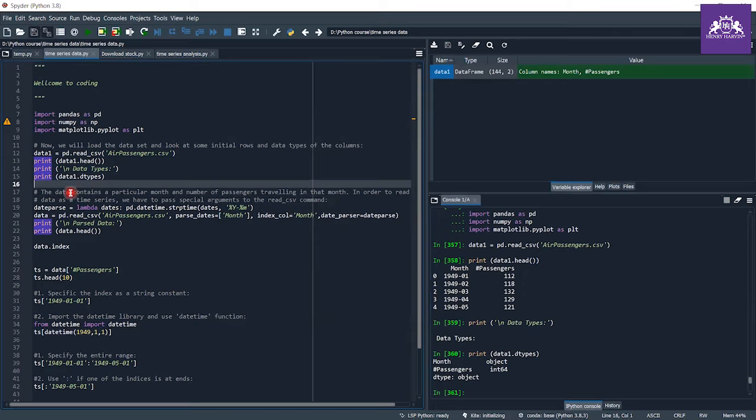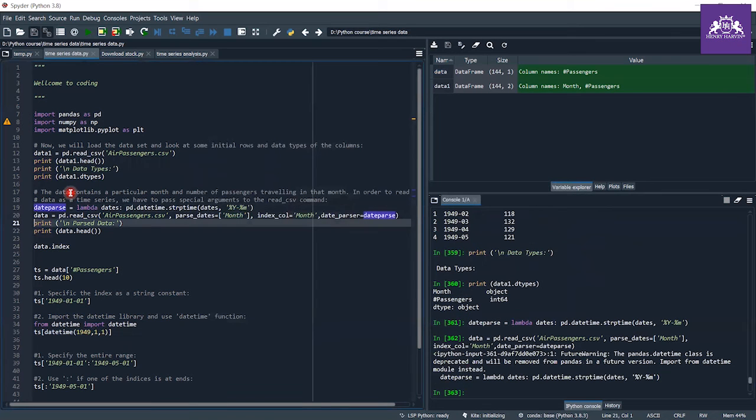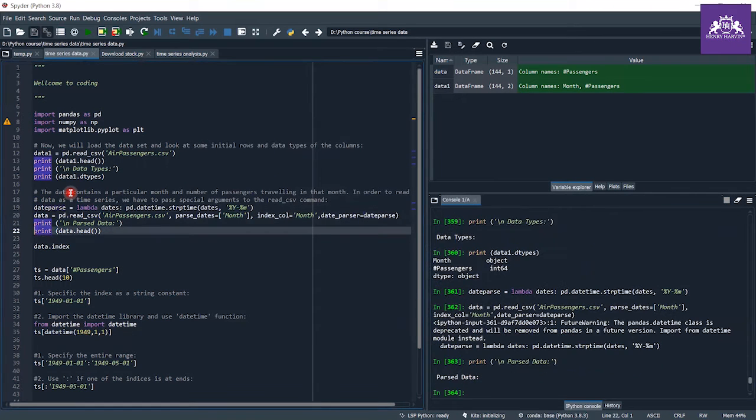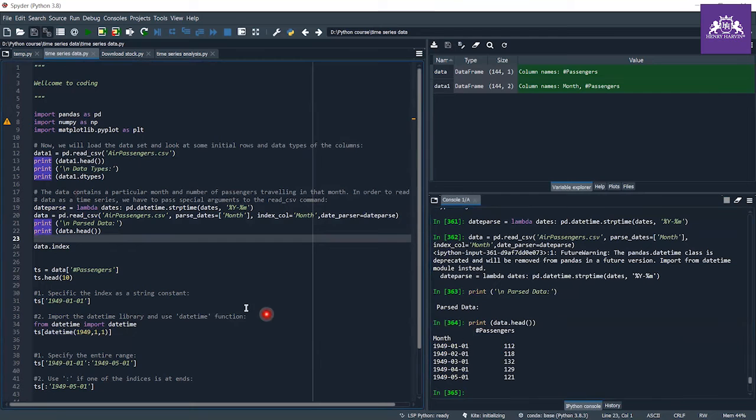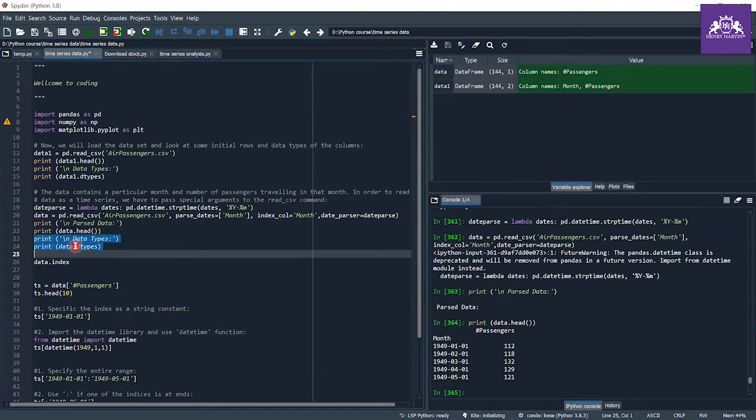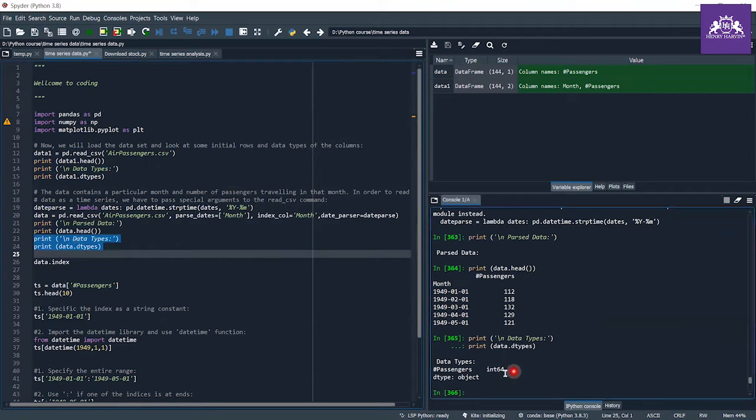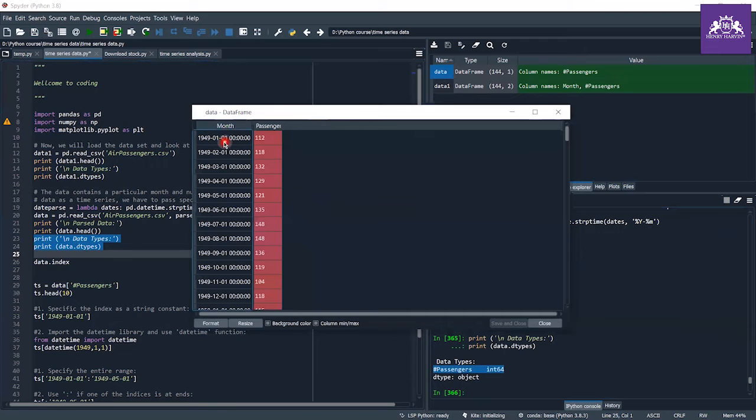Another way through which we can load this is to parse the dates, and print the parsed data. This is the data head, and you can now see the data types of it. You can see that only one column remains, and the other became the index. Date and time is becoming the index, and we have only one column, which is passengers.